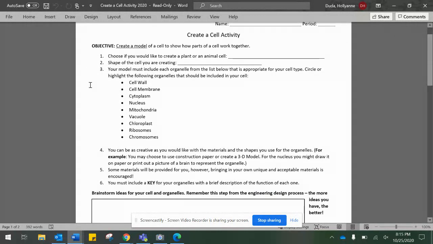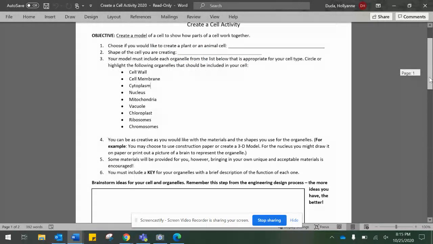Here are the organelles that you have to include. It says to circle or highlight the following organelles that should be included in your cell, because depending on if you choose a plant or an animal cell, your organelles are going to look a little bit different. So we'll go through, highlight, underline, circle which ones that you're going to need to have.